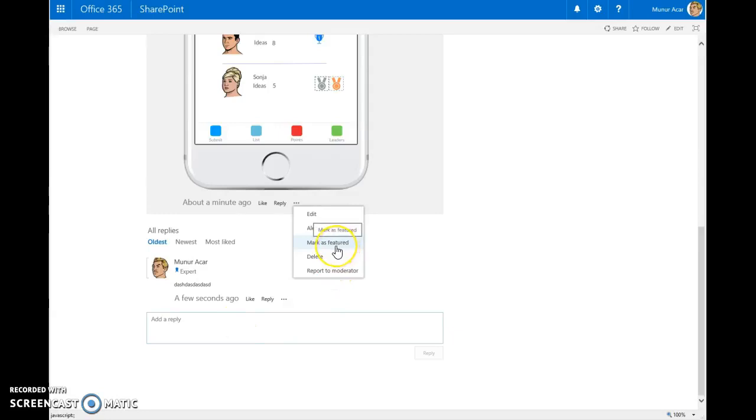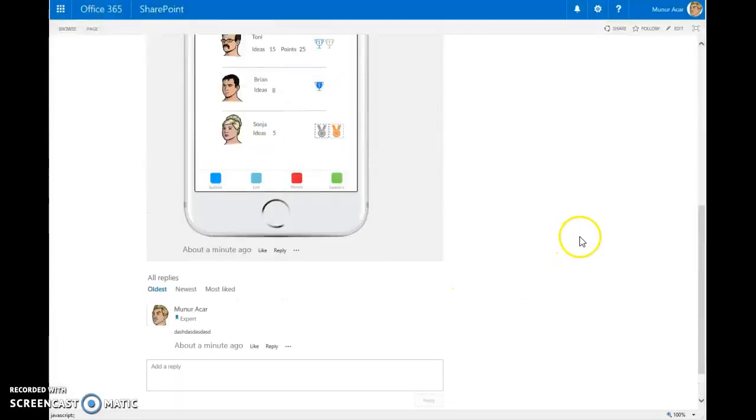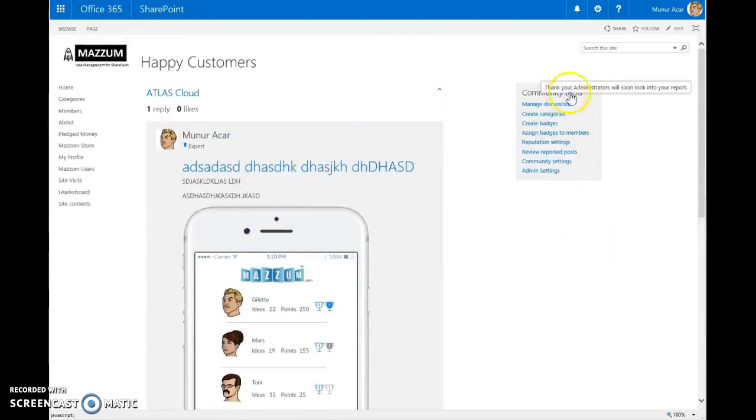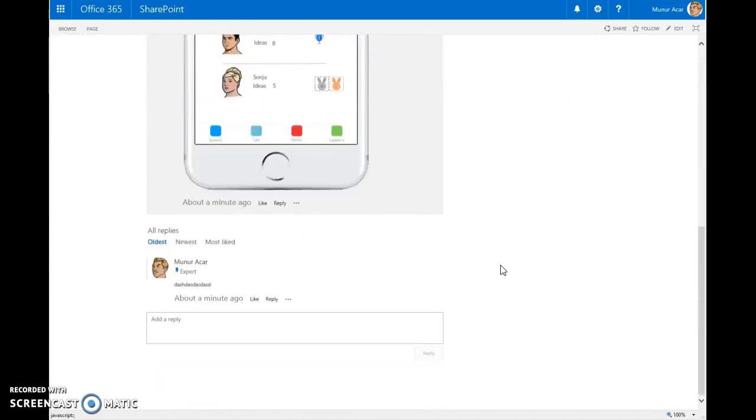The owner can mark, or the innovation manager can mark this ID as featured, so it's highlighted and more focused. As the owner, you can delete or you can report to a moderator. This idea is reported and sent to one of the innovation managers. You see here, thank you, administrator will soon look into your report and can decide if they want to dismiss the report or delete the ID because it's against your policies or other rules which are impacted by this idea.